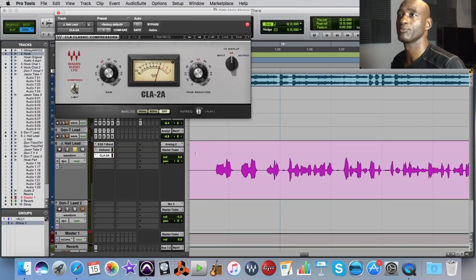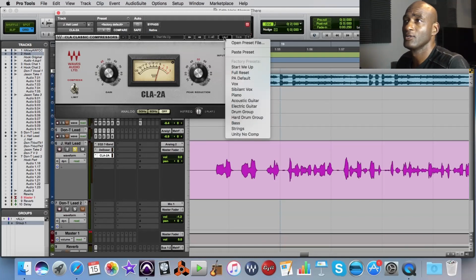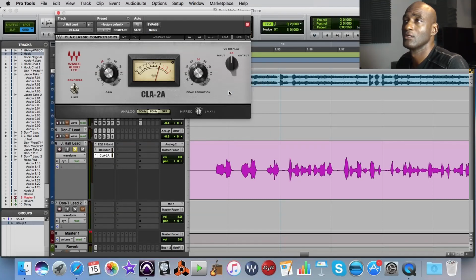Okay, very nice compressor when it comes to vocals. I leave the analog off because it adds too much noise, and I don't want that noise, so I leave that off. All right, so here I actually load Sibilant Box. That's the one I use to see where it's at. It's a very nice preset, and that's my go-to.